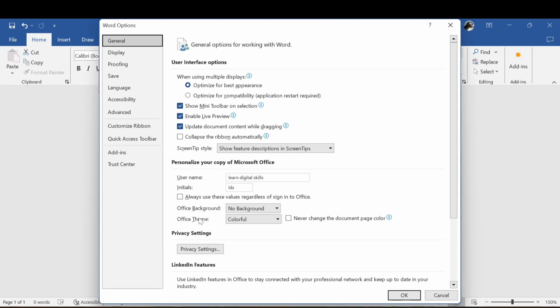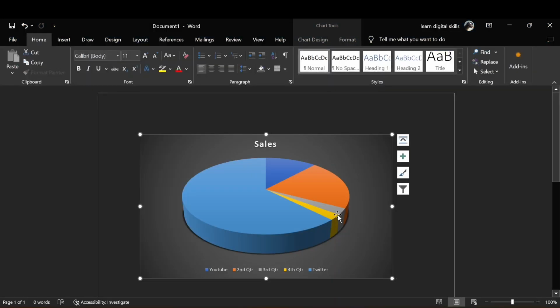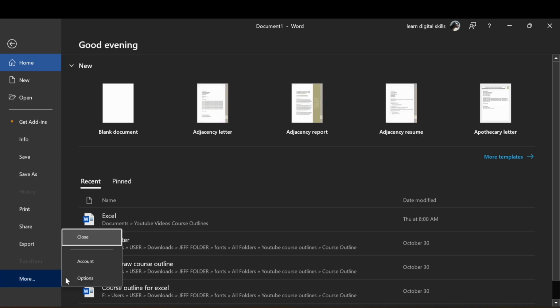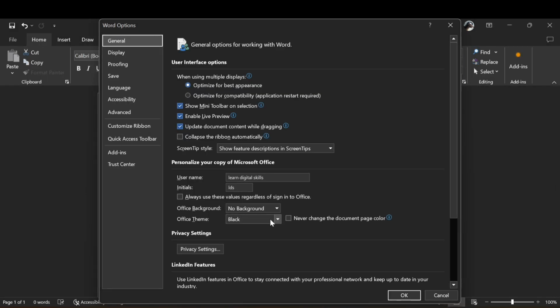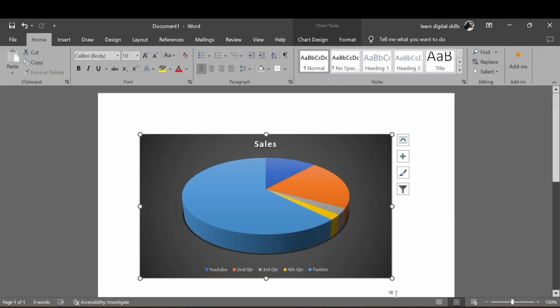So now I'm just going to come to Office Theme. Where you see the color, click on this down arrow, then I'm going to be choosing black and then I hit OK. So now this is it. I just changed it. You can also do the same by selecting any other color there. Come to More, come to Options, then you can select even white or dark gray, then hit OK, and this is it. So this is how we can actually format our Office theme in Microsoft Word.